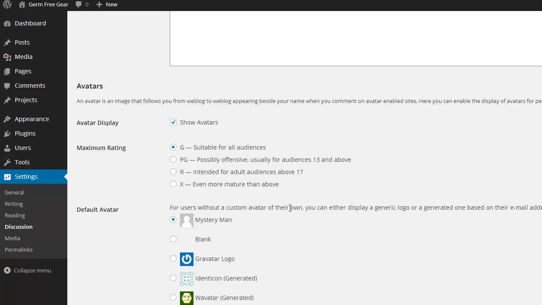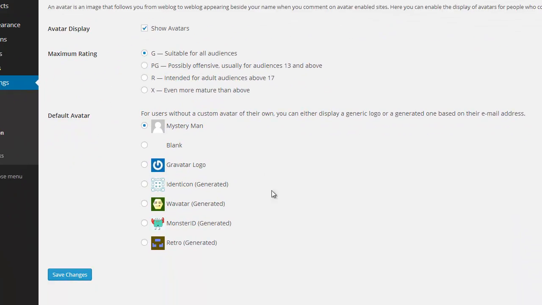Avatars, I just leave it where it's the mystery man, and maximum rating, where you can kind of tell people what type of website this is. It's suitable for all audiences, possibly offensive, PG, R, and X. That's kind of the bottom line. One of the things you do want to keep in mind, and I didn't talk about this, is that anytime you make changes, you want to click on the Save Changes button. That's really important.